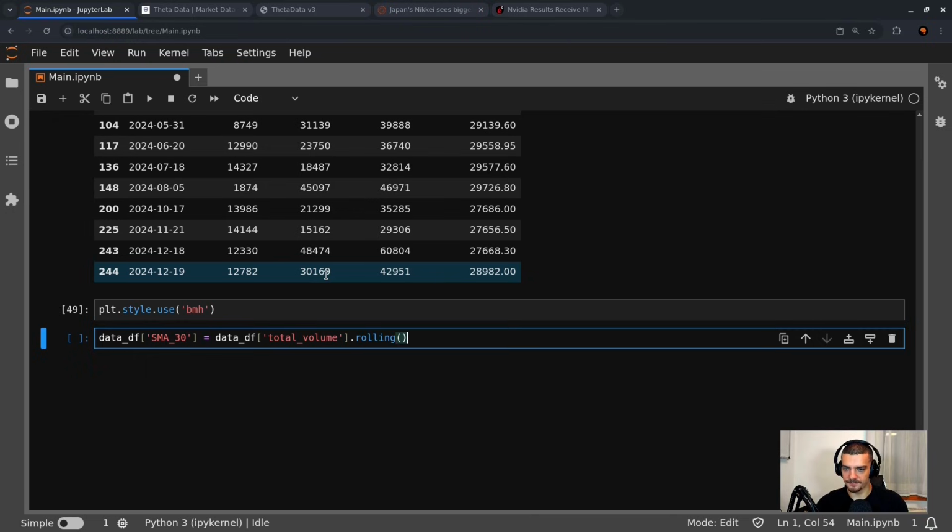Then we're going to use the rolling function. We're going to define a window of 30. So this is going to aggregate the last 30 days, and we're going to take the mean. So of course, for the first 30 days, we're not going to have any data, but then we're going to have the 30-day moving average, simple moving average.